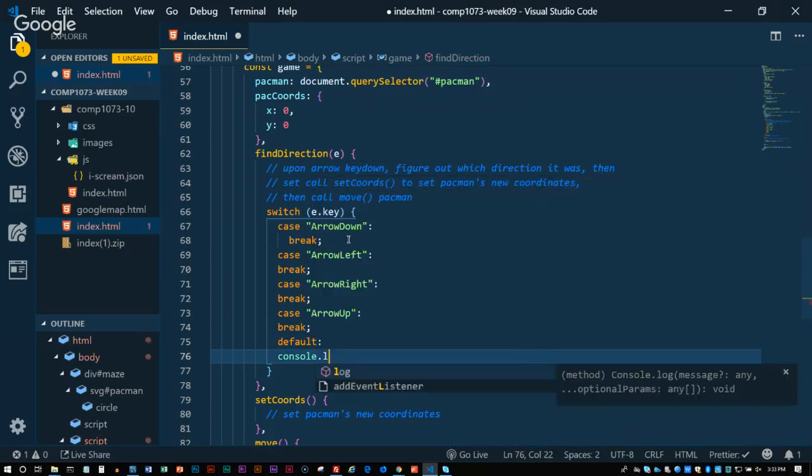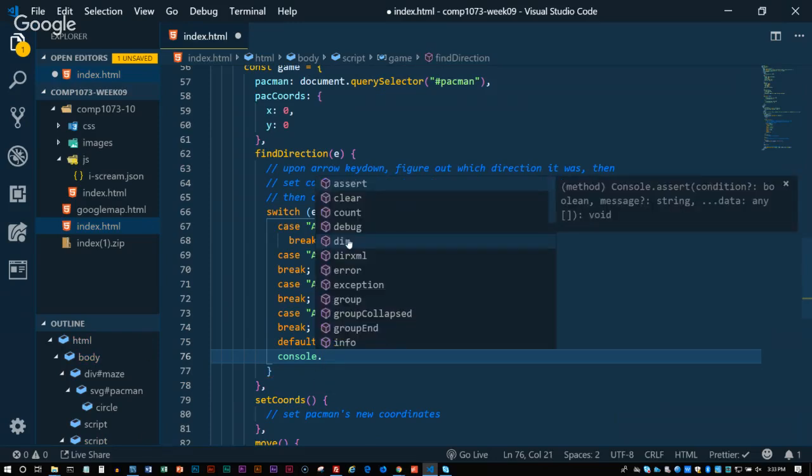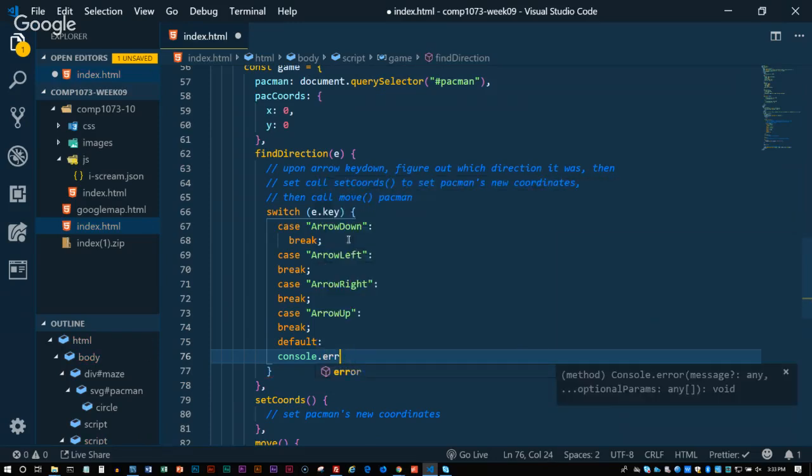By the way, you don't have to say console.log. There are other options like console.error, or maybe even console.info. Those are also valid. Error just to be different.